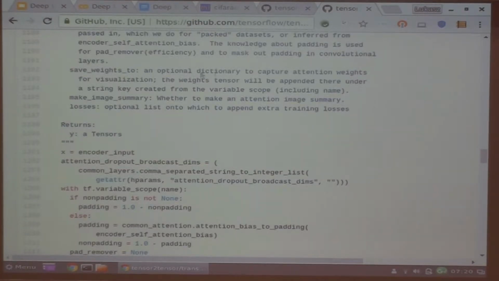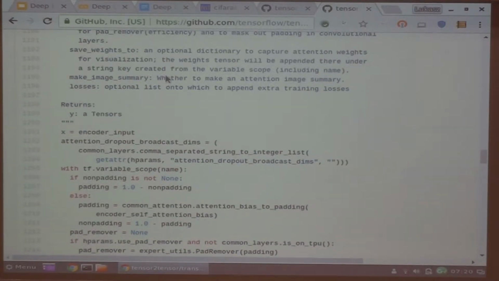Save weights too. We sometimes, for example, to visualize weights, we want to store this tensor. That makes make image summary. So the attention matrix says what attends to what, and sometimes we want to look at it. So that saves the things. So as you see, when the code gets more widely used, it adds all these options.